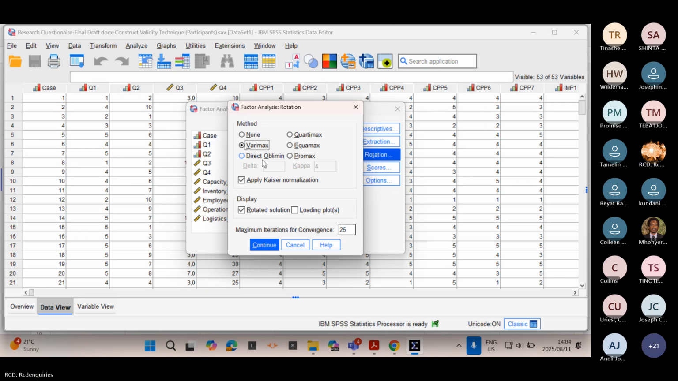Then remember the maximum iterations for convergence on extraction were 25. Then these ones are also 25. You must make sure that they are the same. The maximum iterations for convergence under extraction and under rotation need to be the same. So in this case, we've got 25, 25.